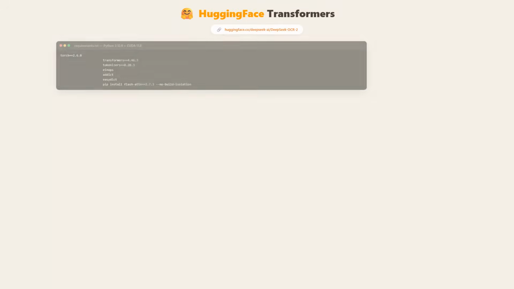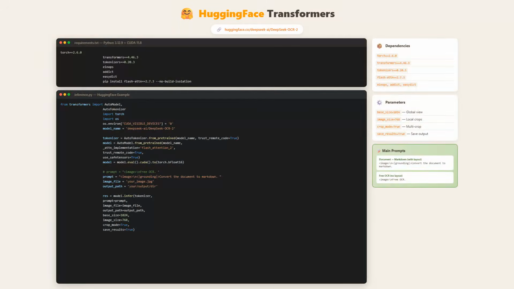Let's dive into the code for running DeepSeek-OCR 2 using HuggingFace Transformers. This is the official implementation from DeepSeek. First, you need the right dependencies. The model was tested on Python 3.12.9 with CUDA 11.8. Install PyTorch 2.6, Transformers 4.46.3, and Tokenizers 0.20.3. You also need einops, addict, and easydict. For optimal speed, install Flash Attention 2.7.3 with the no-build-isolation flag. The inference code is straightforward.